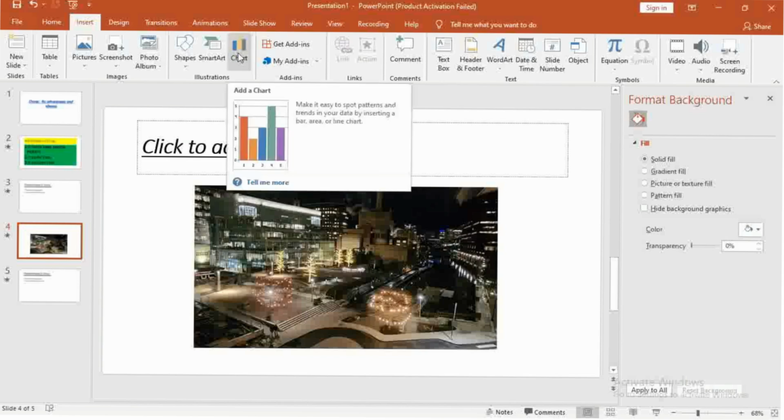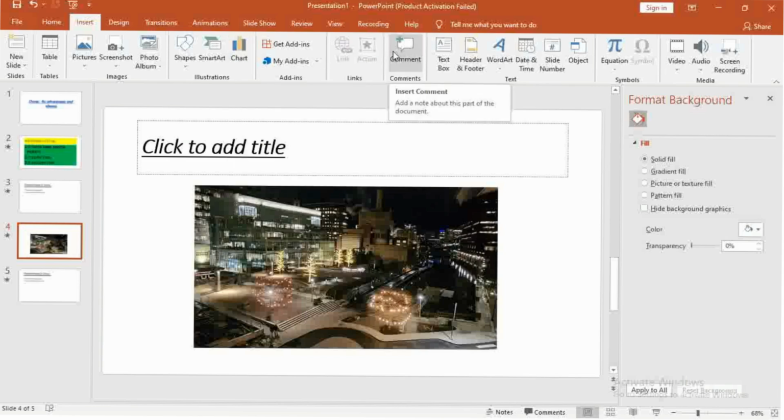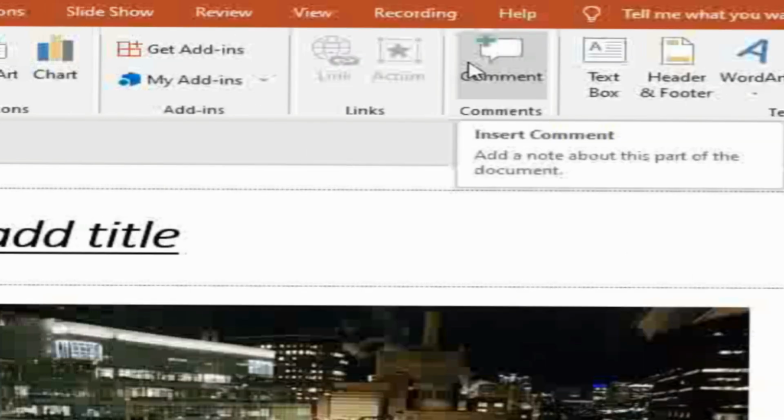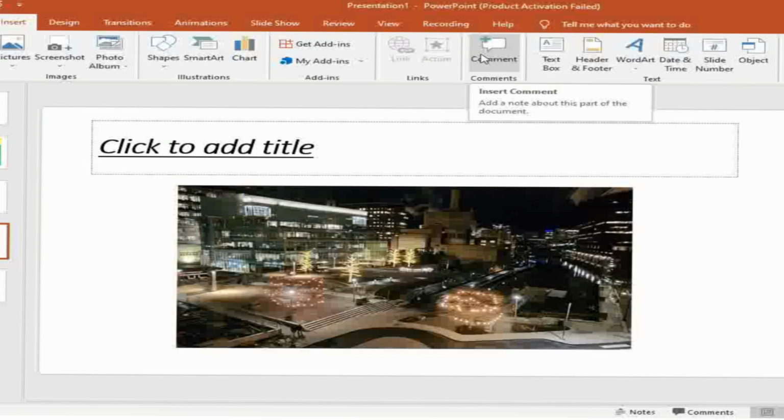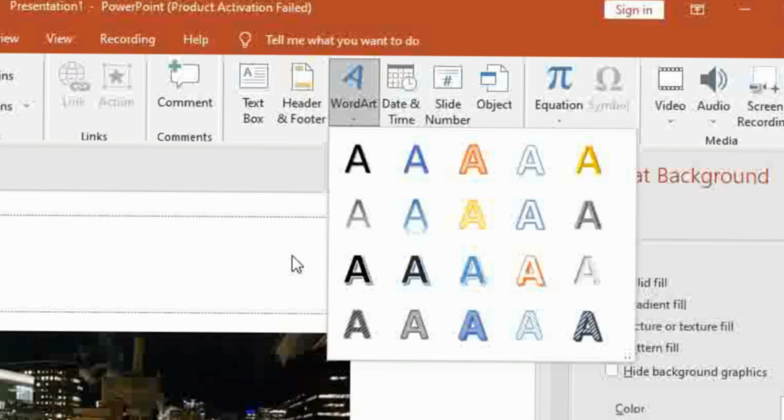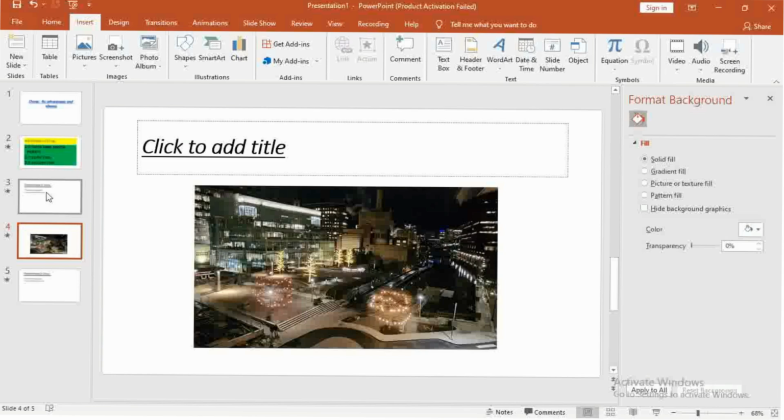These are charts. You could use the comment section. You could comment on your particular note about your document. So you could do that. You have the word art. It's a very good function. Okay, let's just see this word art place.